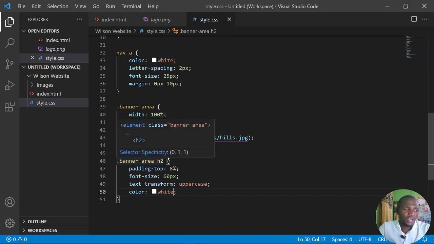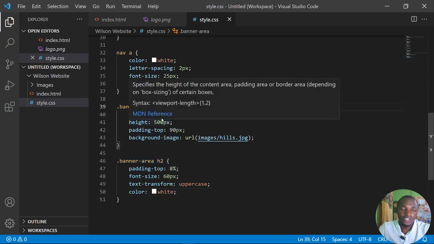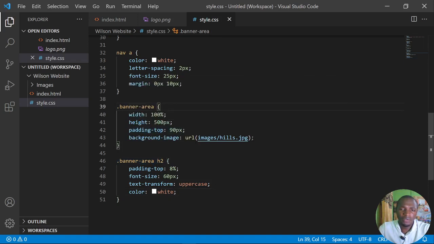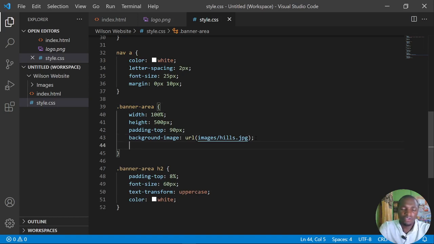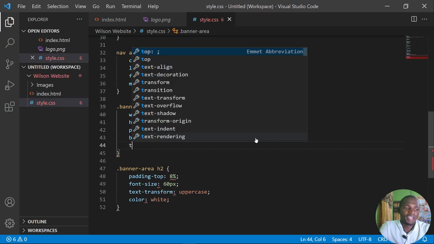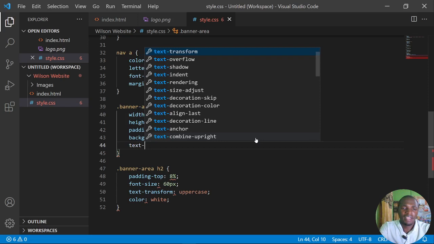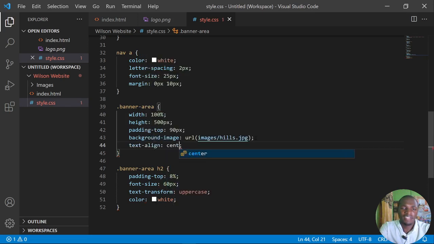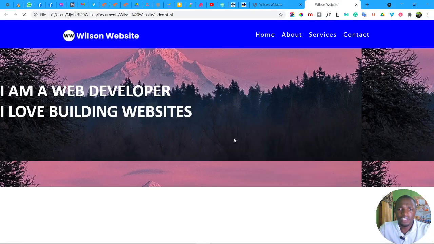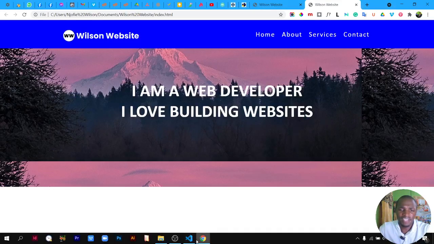What we want to do now is centralize the text. So on the banner area, we instead centralize all items in there. We say text align, then we say center, and it's going to center our text really fast. So now our text is centered.